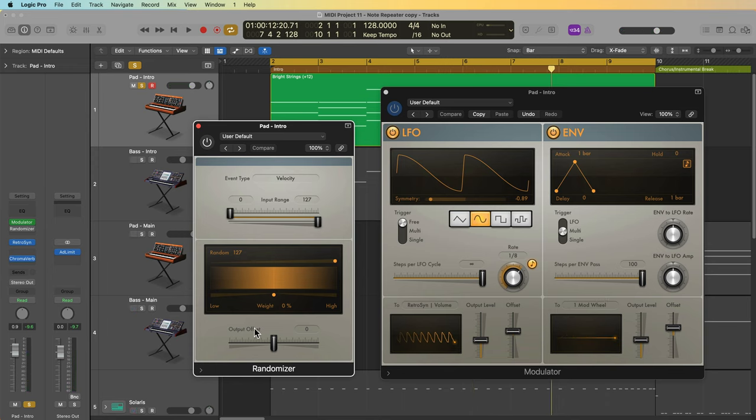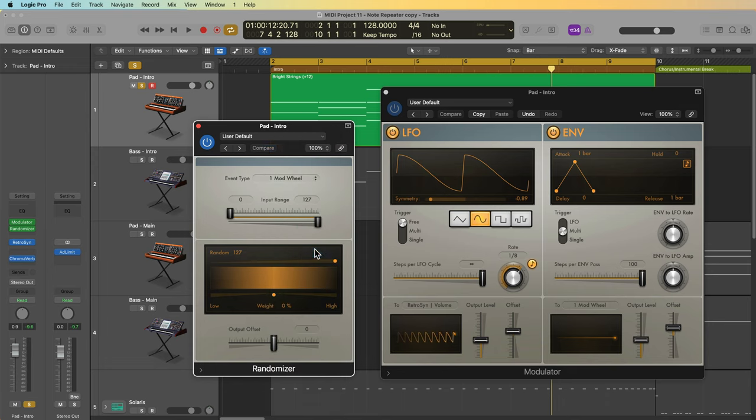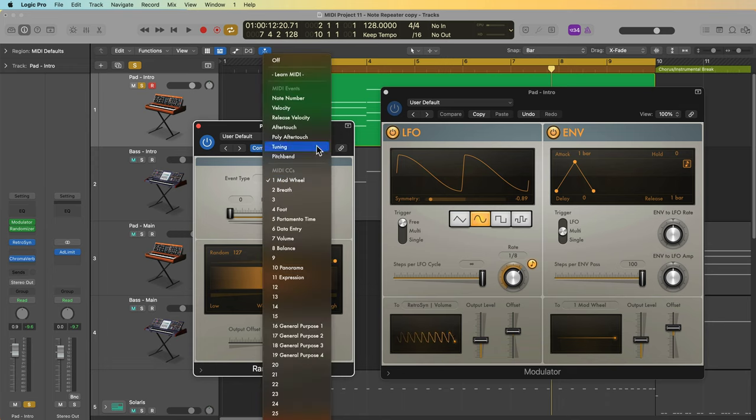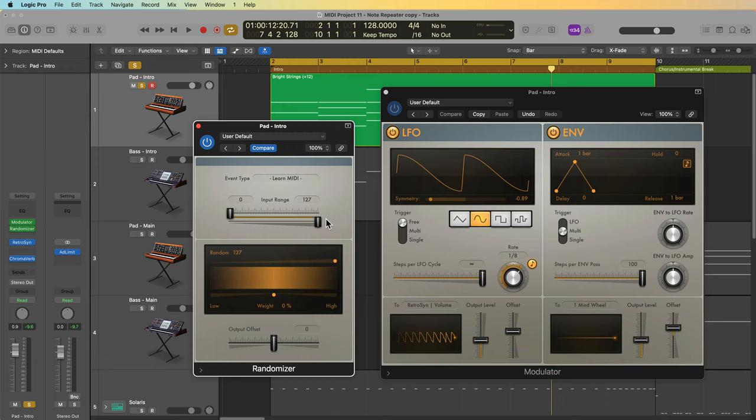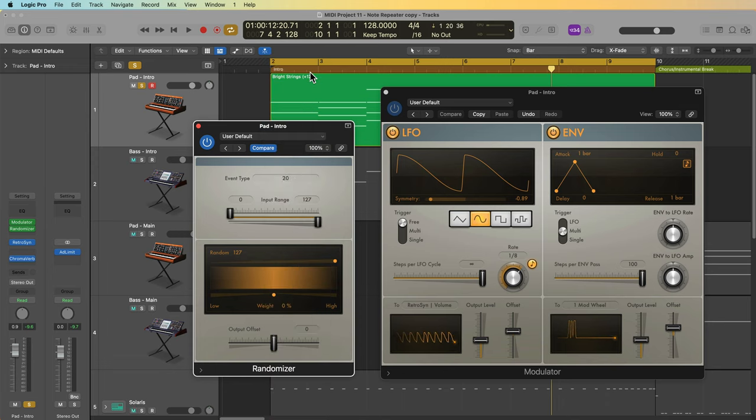Now, if I were to add the randomizer after the modulator, and I set the event type to the mod wheel, you can also learn parameters as well. So if you select Learn MIDI, and then move that controller on your MIDI controller, it will learn that controller. I just moved my mod wheel, but you can do this with things like faders and knobs as well.